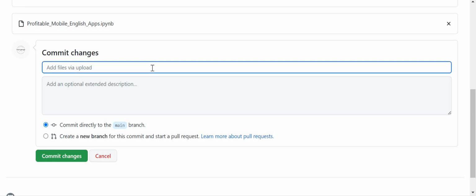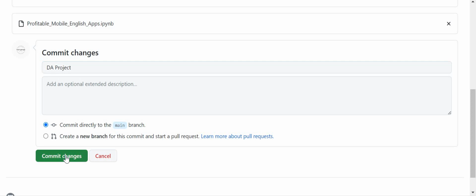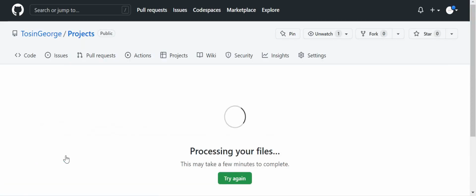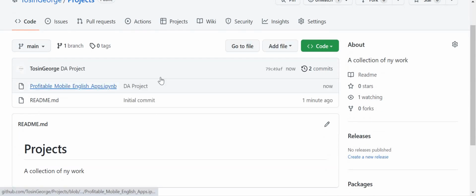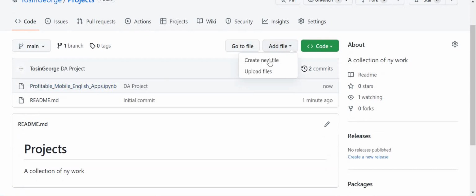Perfect. I'm going to name this maybe data. What should I name this? Maybe DA project, data analysis project. So I'm just going to do that there and then commit the changes. You should find that now in our project repository. You can see that here. Okay, so let me go and do the other ones.